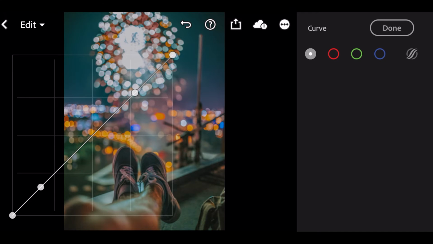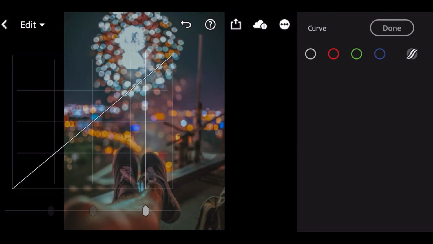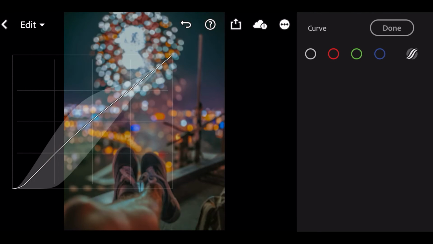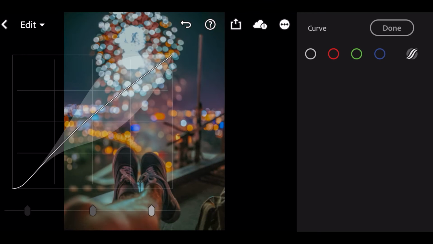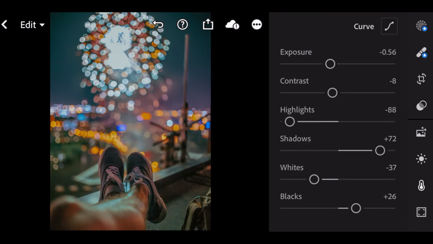White. Go to red color. Go to color mix. And done. Go to color.